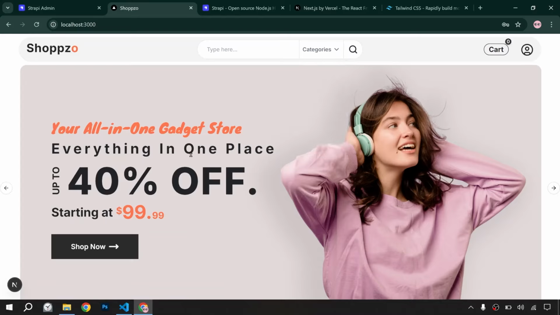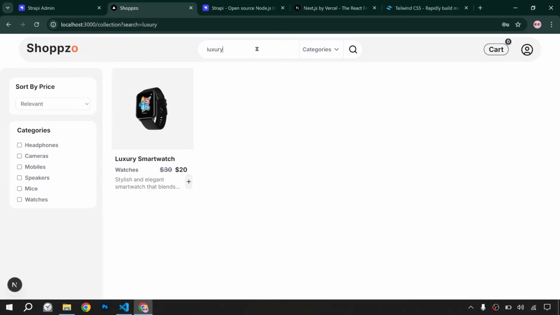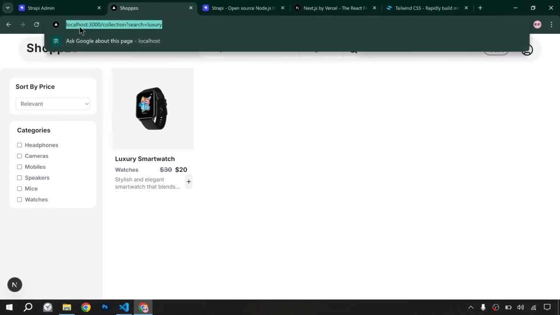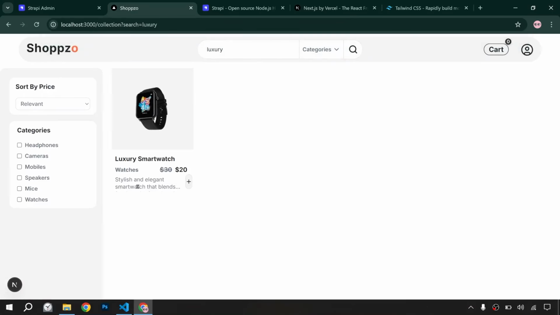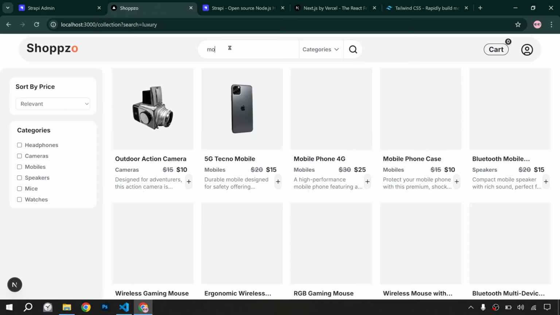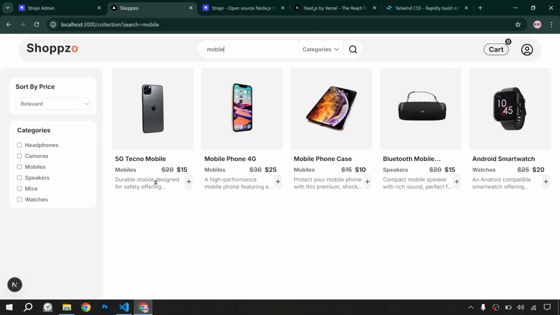Okay, so if user searches any product name from here, let me write luxury, and here you can see we are redirected to the collection page. Okay, and we get that specific product with this name. Okay, and if I search mobile, then you will get all the specific products which contain the word mobile in their title or in their description.